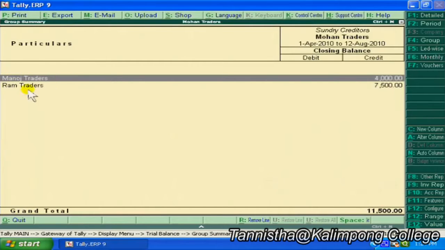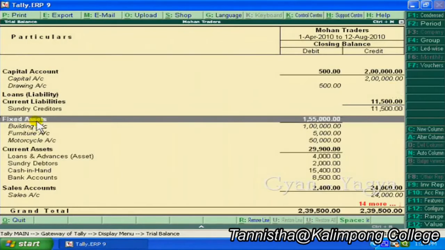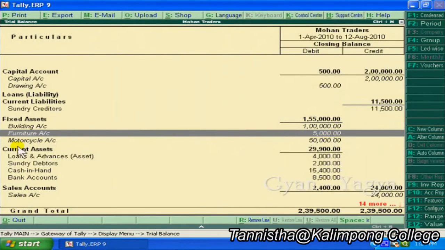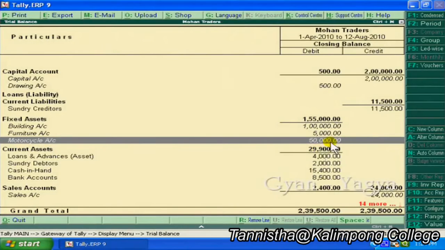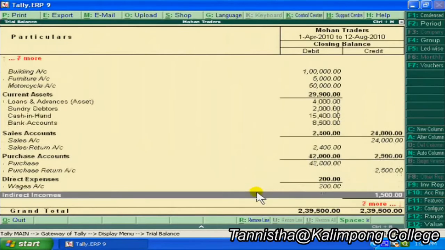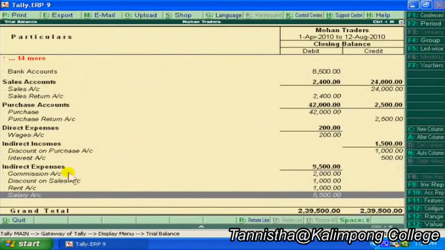See, two are there, Manoj Traders and Ram Traders. We have to give rupees 4,000 to Manoj Traders and 7,500 rupees to Ram Traders. Press escape key. Similarly, in fixed assets, 1,55,000 fixed asset is there. Building is of 1 lakh, furniture worth rupees 5,000 and motorcycle of rupees 50,000. This way, we will get the details of all the groups present here.